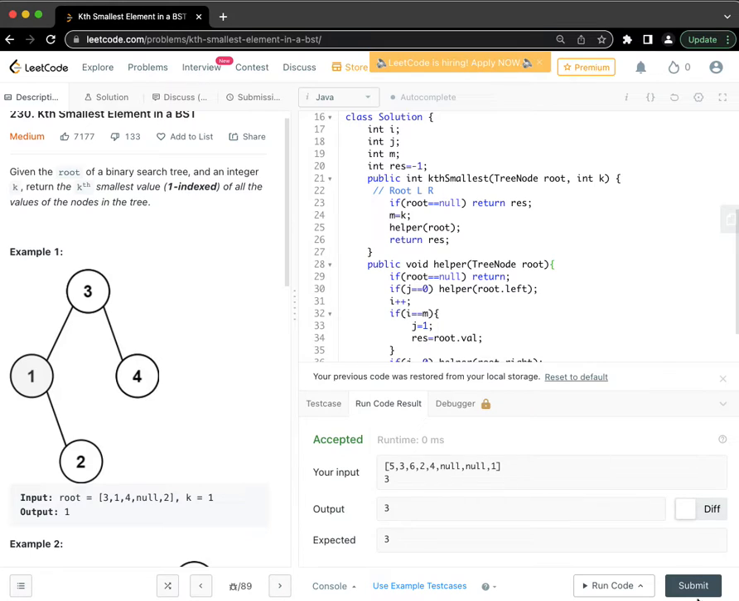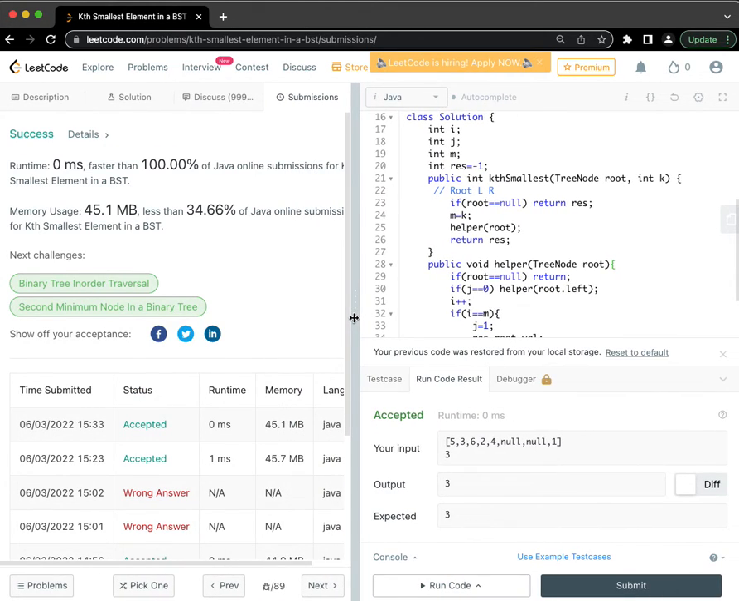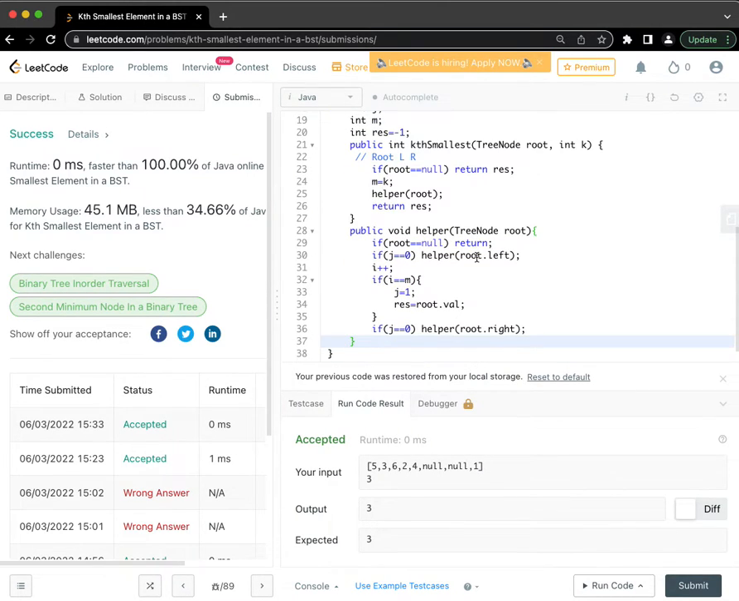So let's try and submit it. So yeah, works really good. In terms of time complexity, we are visiting every node of the tree, so the time complexity is O(n). And for the space complexity, although we are not creating any other data structure to hold the tree values, since we are using recursion, recursion adds up to the memory requirement, and it would again be of the order of O(n).